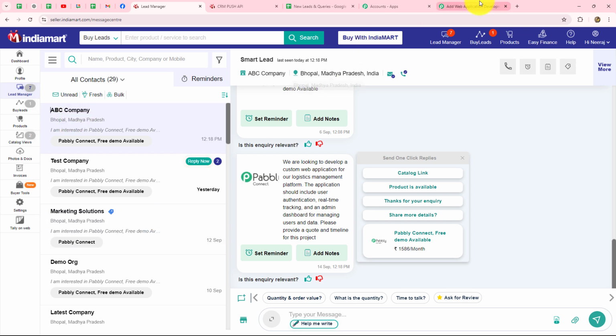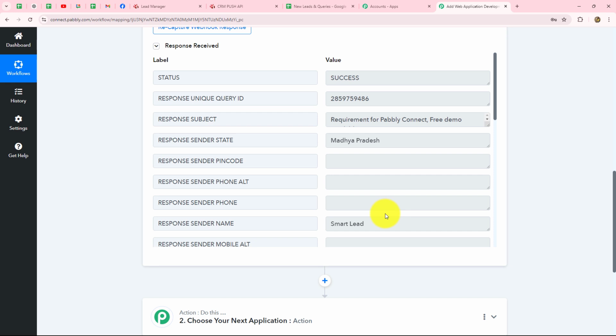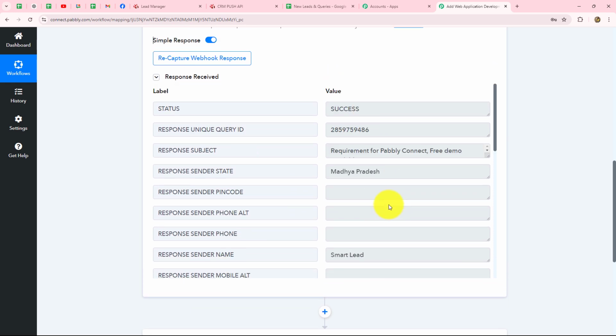And now I'm going to take you towards Pabbly Connect. Over here you can see that yes, the response is already received. Over here we have received all the details in the response. So basically we have received the response from a user's side. We have received the details of that same user which he has added while creating the profile. I have created a demo profile with the name Smart Lead in incognito mode, and I have sent the query from that profile. So in the response, I have received the details of that particular user.